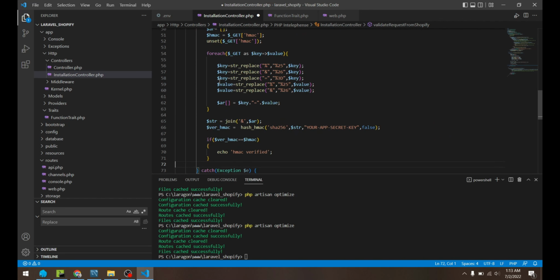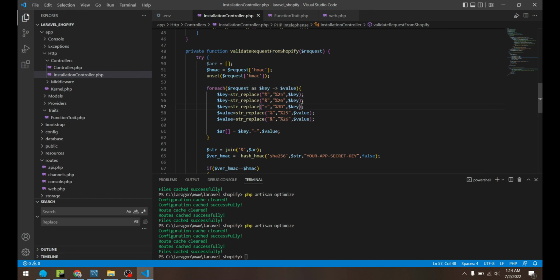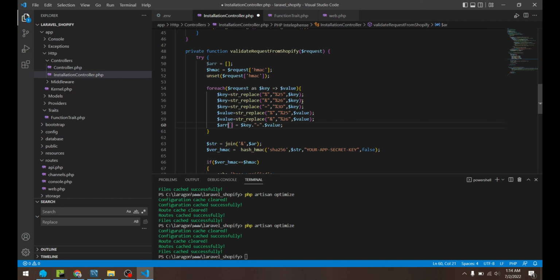So let's paste it right here. So the first thing happening is they are defining a variable, then they're taking the HMAC and removing it from the request. I will replace this right here because I'm getting the request object here. So I'll take the HMAC and unset it, and after that, as key value, I'll loop over it and assign it to the array.